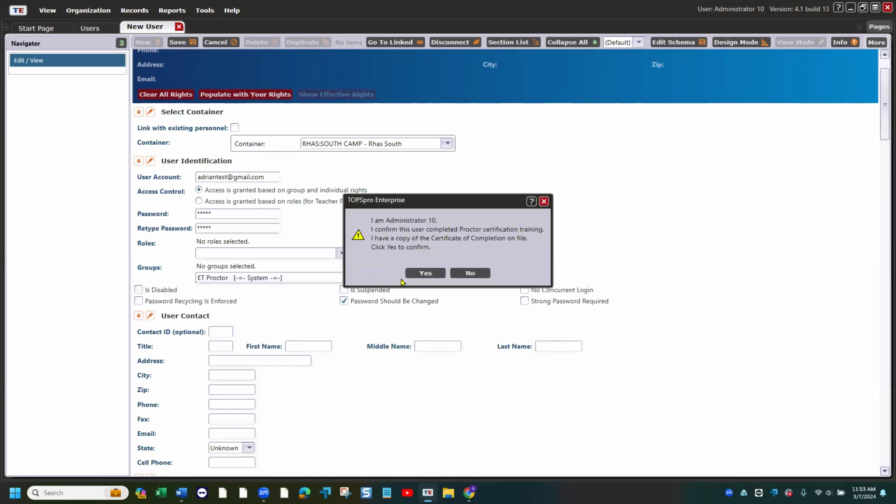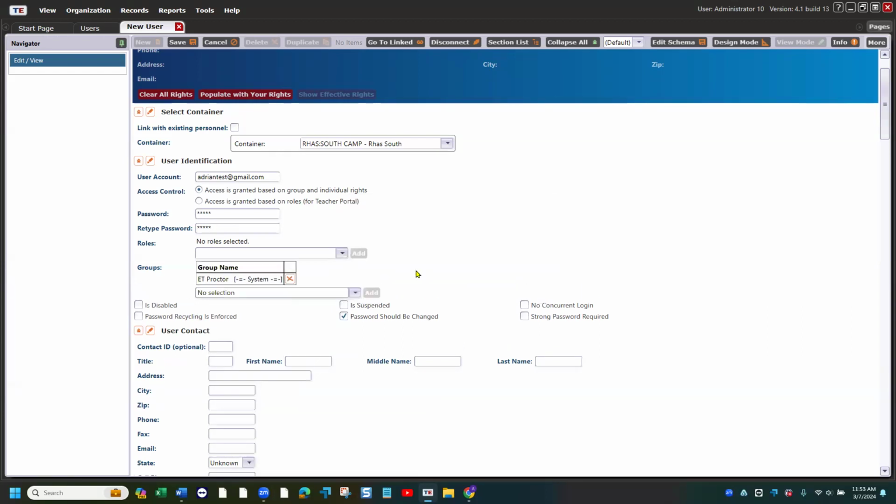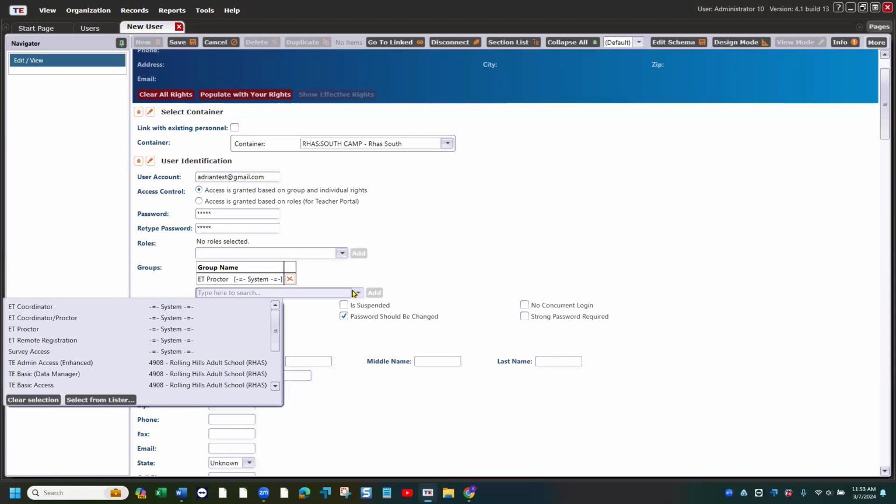This message will pop up. It wants to verify that I am saying this person has completed their training. I will confirm. You notice that box changed. If you select the group, because I'm going to select another group, depending on your agency's license, you would have enhanced or basic. And for today's demonstration, I'm going to use enhanced.